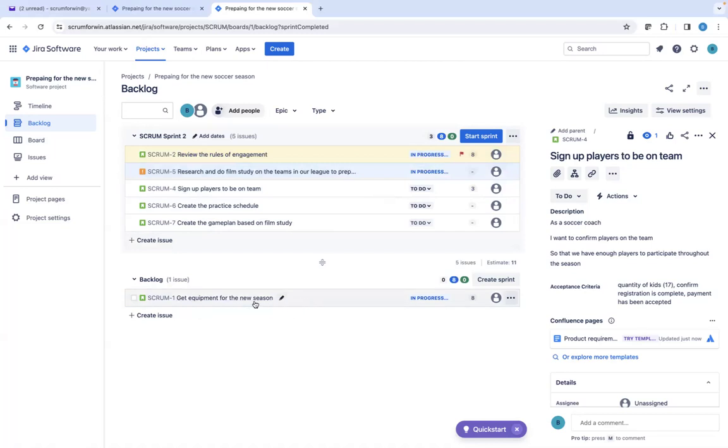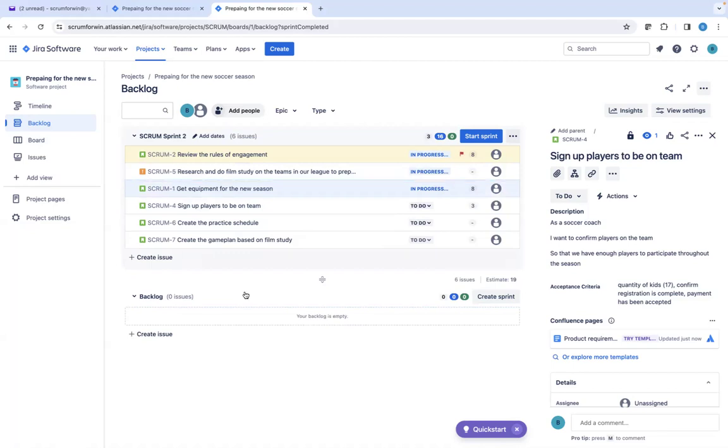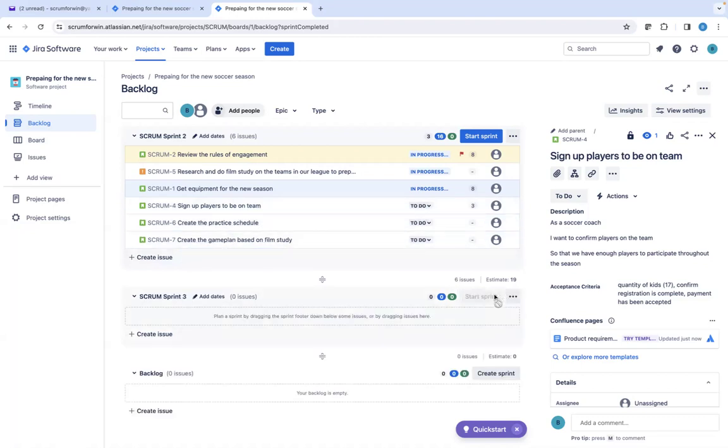Last but not least, we can't play soccer without equipment. So we need to move all these from the backlog into sprint 2. Now, if one of these isn't as much of a priority anymore, guess what? It can either go back into the backlog or we always have sprint 3. So anything that we feel is not as important anymore, because we already have a full plate, we can move into sprint 3.